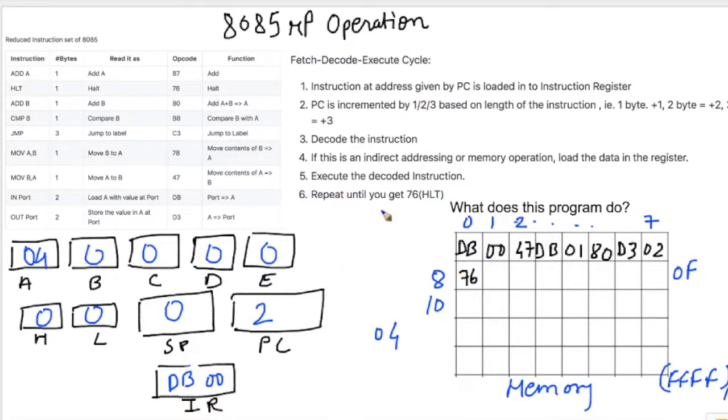So let's repeat this. What's the address at PC? Now PC is pointing to 2. So what is the instruction at location 2? It is 47. And let's look at what 47 does. 47 is a 1-byte instruction which moves the content of the accumulator to the register B. So now our IR will have 47. Last time we had a 2-byte instruction, so we loaded 2 bytes at a time. This time this is only a 1-byte instruction, so we'll load only 47. Next, the program counter is incremented by 1, 2 or 3 based on the length of the instruction. So this time we had a 1-byte instruction, so we'll increment it by 1.